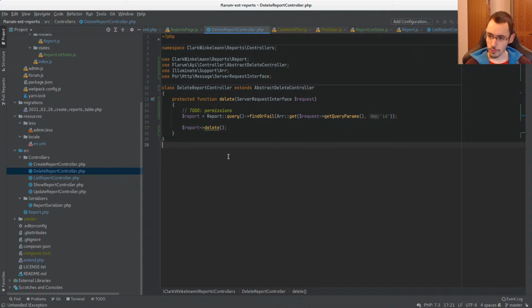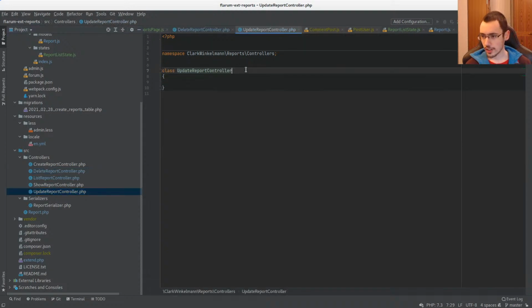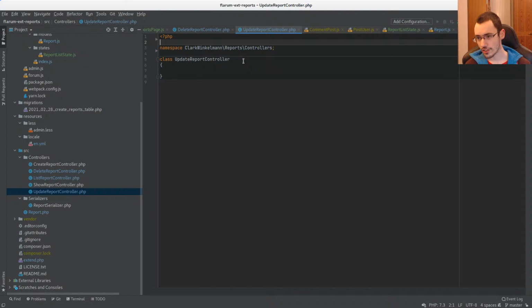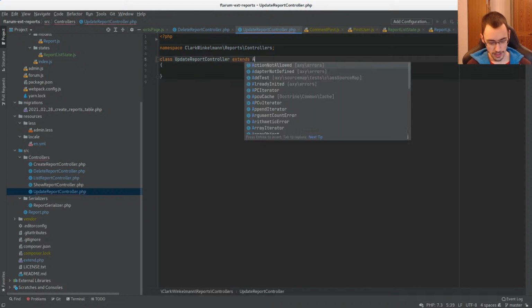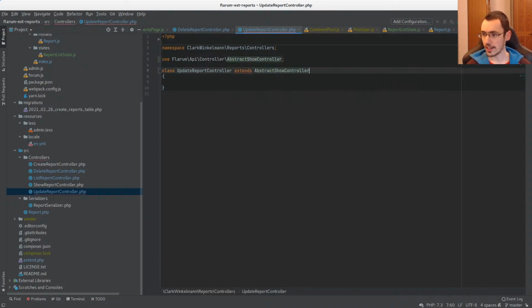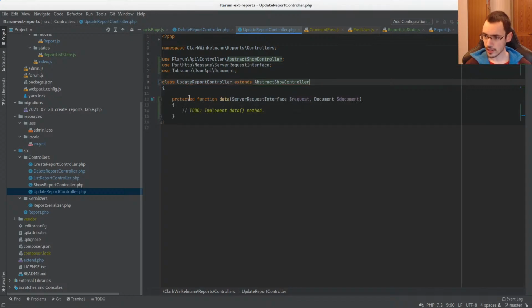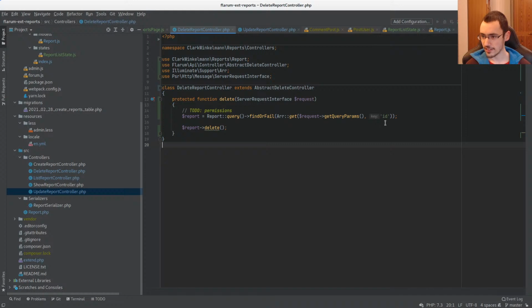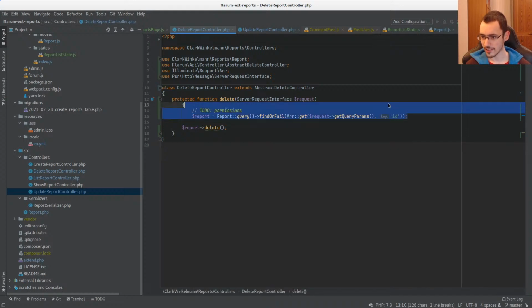And the other thing we want to implement is the resolve function. The resolve function will be part of the update controller, and inside of here we will need the same logic to access the report.